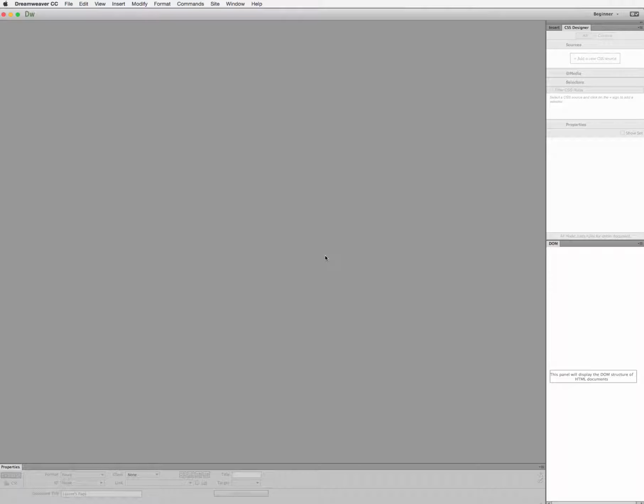Today I'm going to use Dreamweaver to show you how you can add code to a basic HTML page and be able to view it in the split view. So you can basically write your own code.